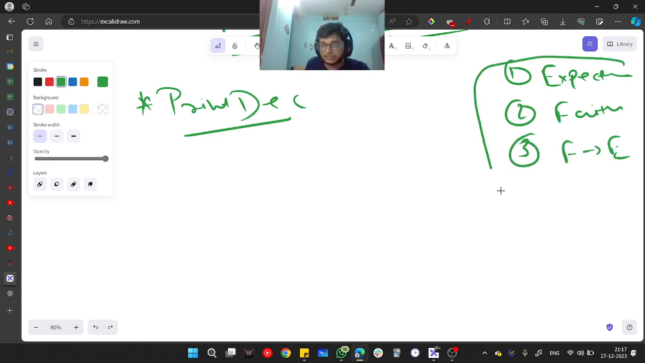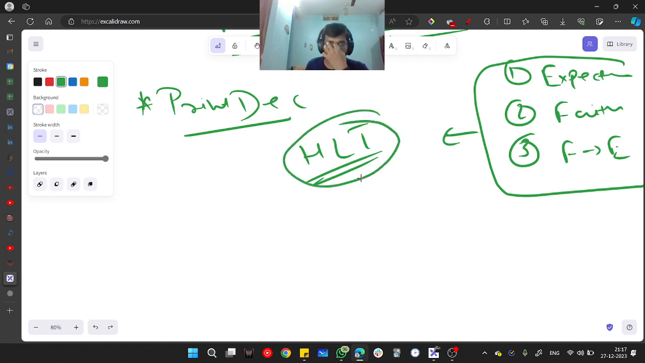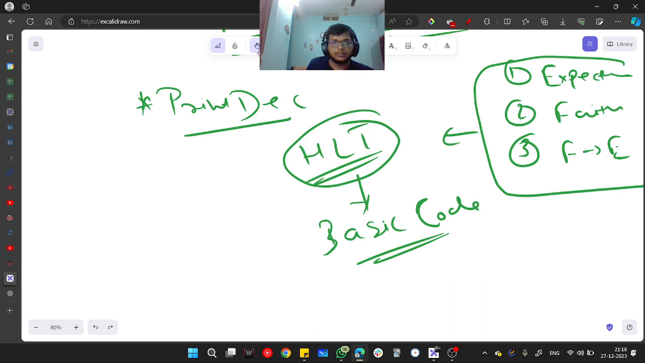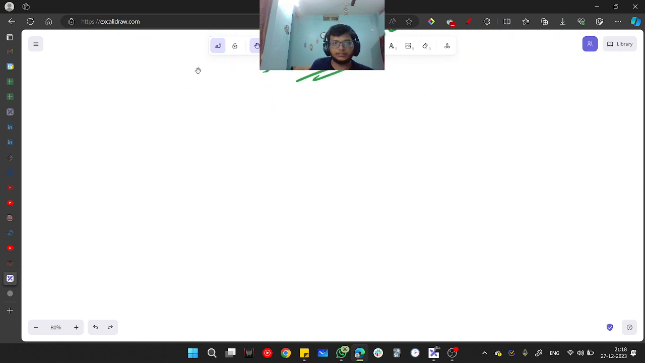This is called high level thinking. And from this high level thinking, now we can get a basic code. Here basic code is not equal to base case. This is basic code. Okay. And for base case, we have to think in low level, like drawing stack diagrams and all. Okay. So recursion will work like that.